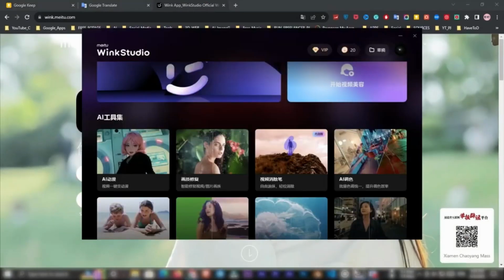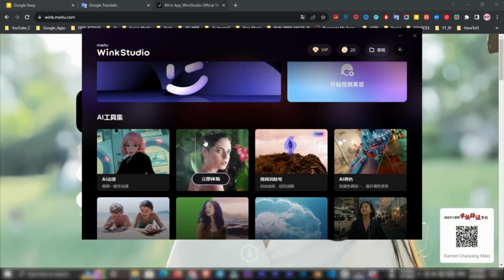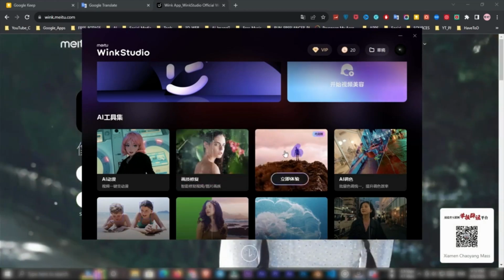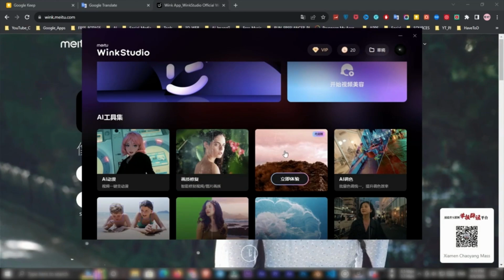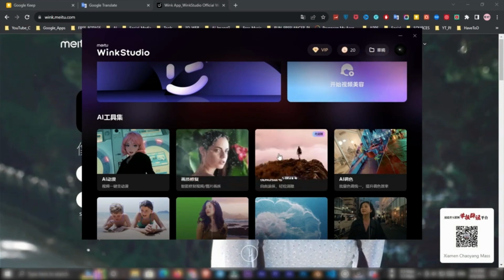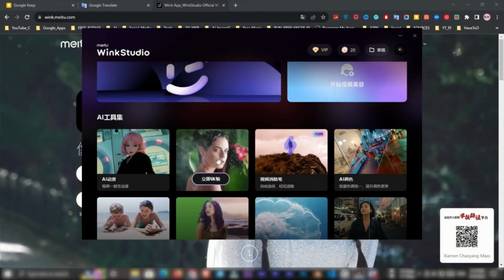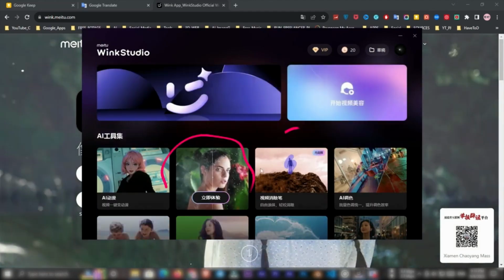I downloaded the Windows version and installed it on my computer, but you can use the phone app on your phone. The Windows app is in Chinese and you can't change the app language, but don't worry, the phone version has English. This application has many features, but today we need these two parts.